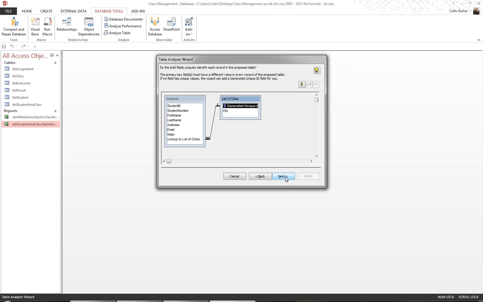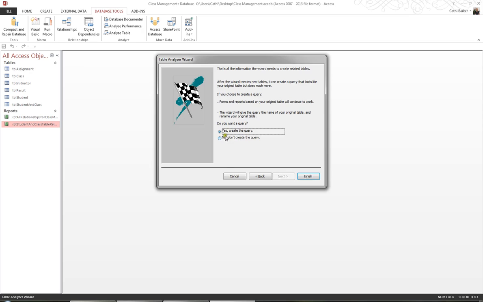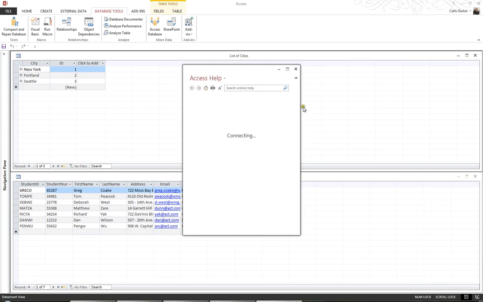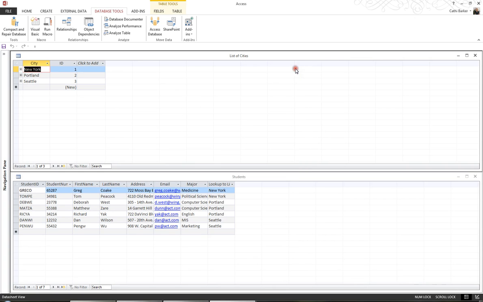And what it allows me to do here is hit Next again. And it asks, would I like to create a query? At this stage, no, I don't want to create a query, so I'm just choosing No and Finish. What has effectively happened now is I've actually got, I'll just close this, I've actually got 2 tables now. One table is a unique list of cities, and the other table is my students table with the cities mentioned, but they've actually been looked up from the cities table.